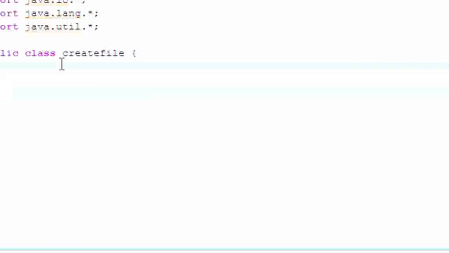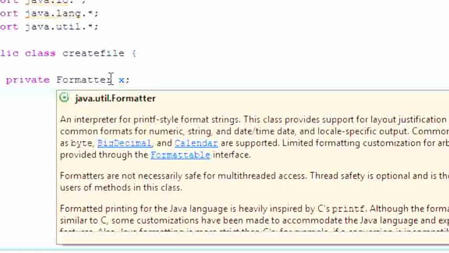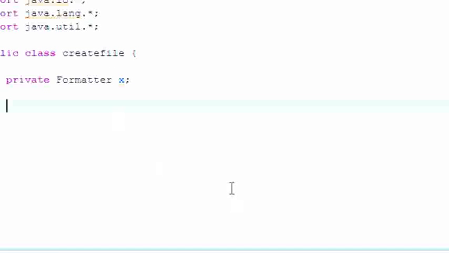So without further ado, let me think, what do I want to do first? Well, the first thing we need to do is do a private formatter variable, and I'm going to name it x as usual. And what this is going to do is hold a formatter object. And let's go ahead and make a method to pretty much create and open a file.